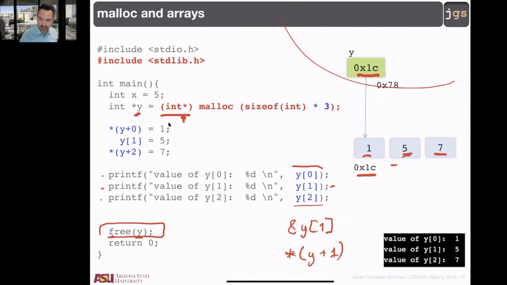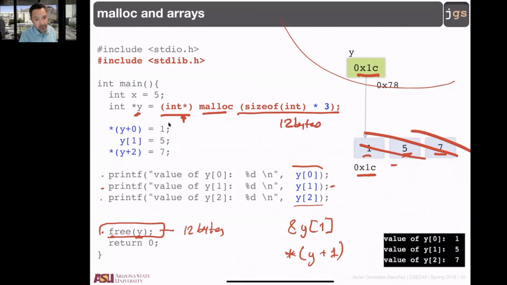That something, according to what you did in the malloc, that something, 12 bytes. This free y is going to clean the 12 bytes. This free, one instruction, one line, is going to clean those 3. The only thing that you need to do is to remember the pointer. That's it.